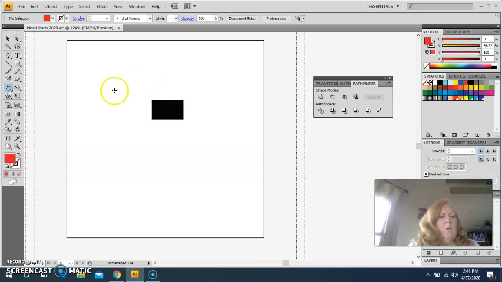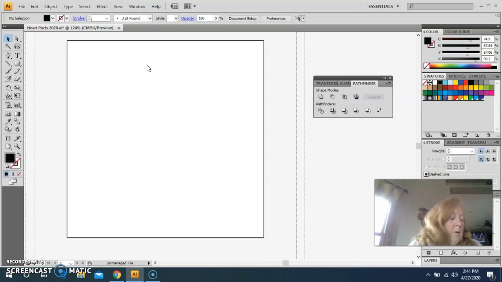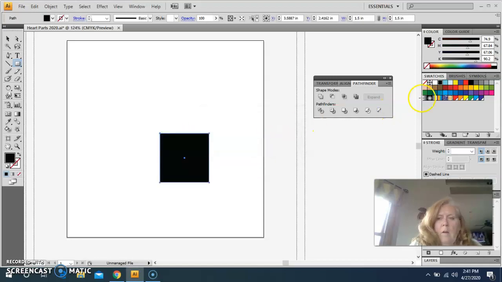And we're also going to hide the black rectangle. Object, Hide Selection. Okay. Then we're going to create a square. So I'm going to click on my rectangle tool, and I'm just going to click on my artboard. I'm going to create a square that's 1.5 inches by 1.5 inches. And then click OK.